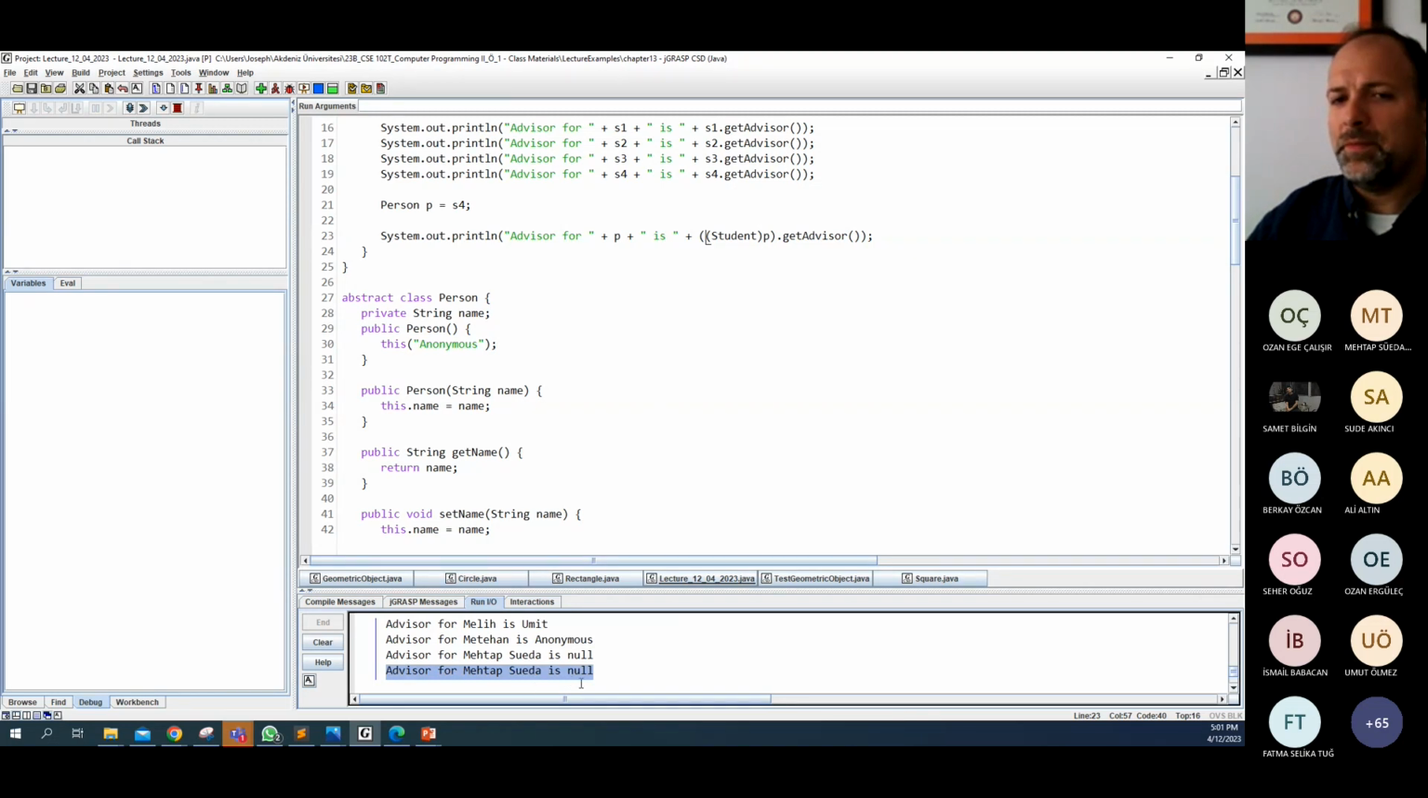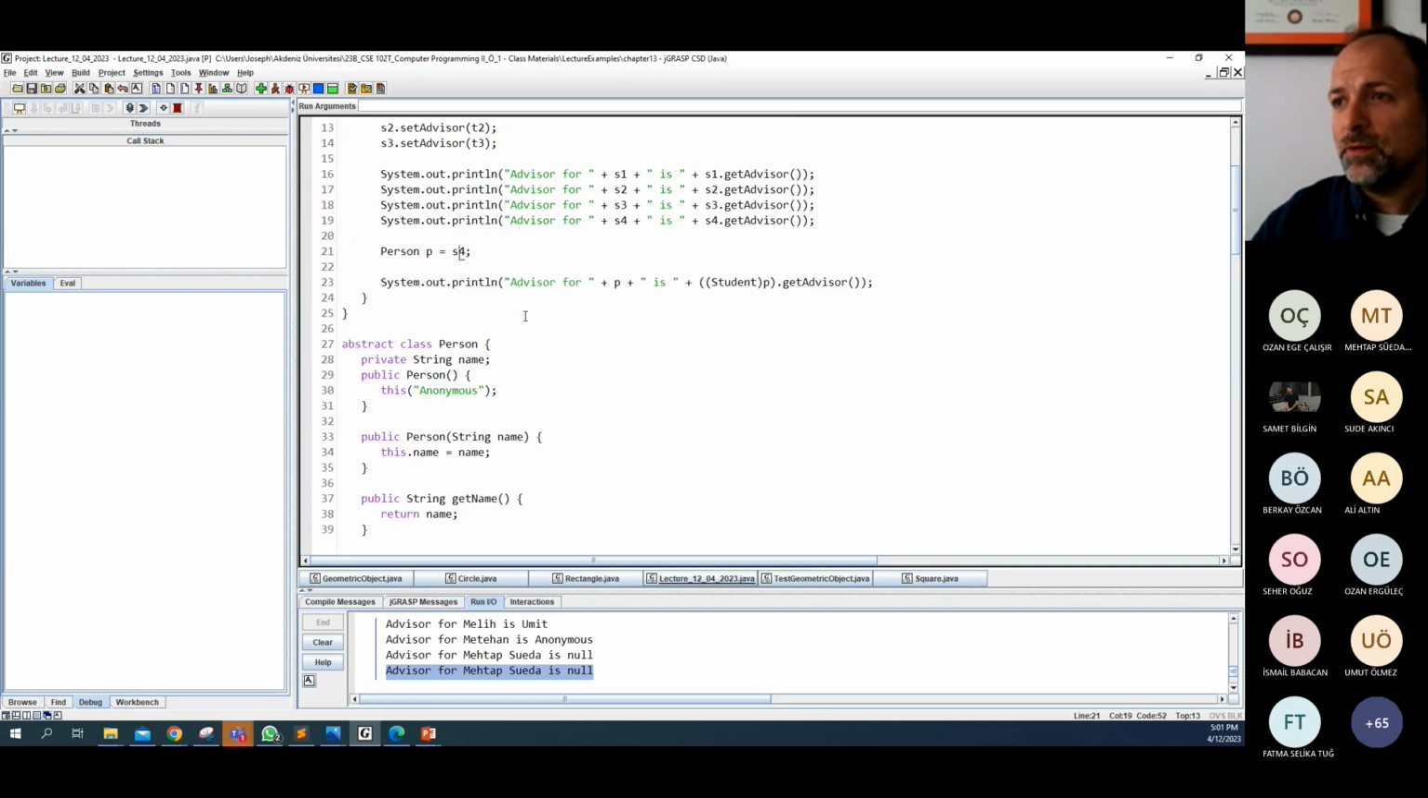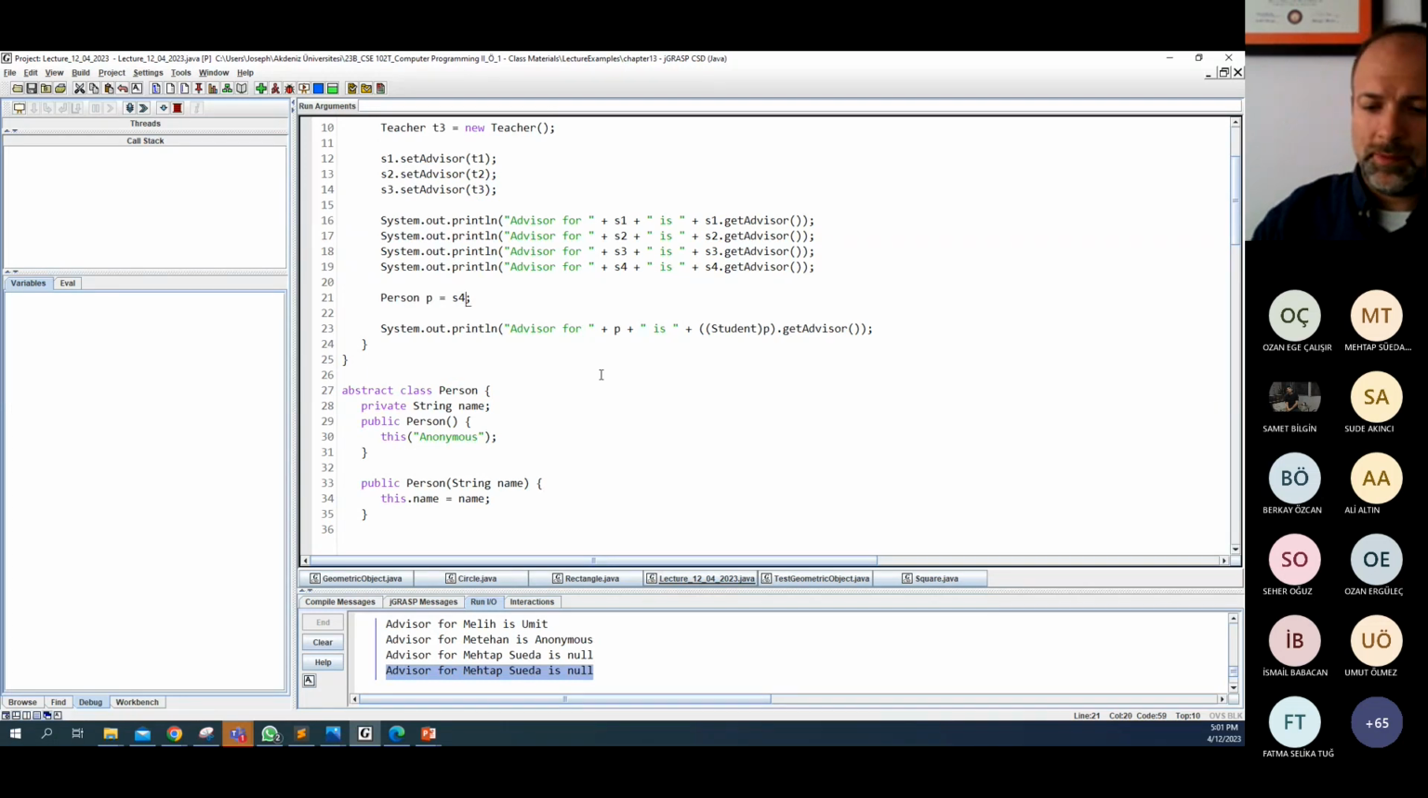Okay. But as a final thing before I let you go, all right, if I were to, instead of doing S4, if I were to say, okay, T3, if I compile this, now T3, a teacher, is not a student, doesn't have a getAdvisor method. Is this going to cause a problem? Is this going to cause a compiler error? No compiler error.